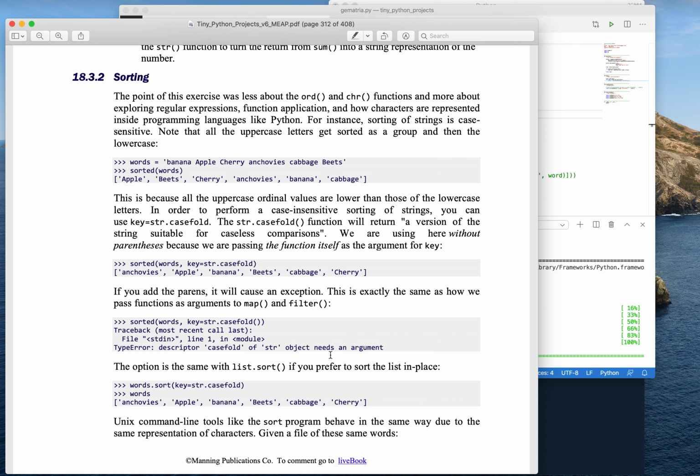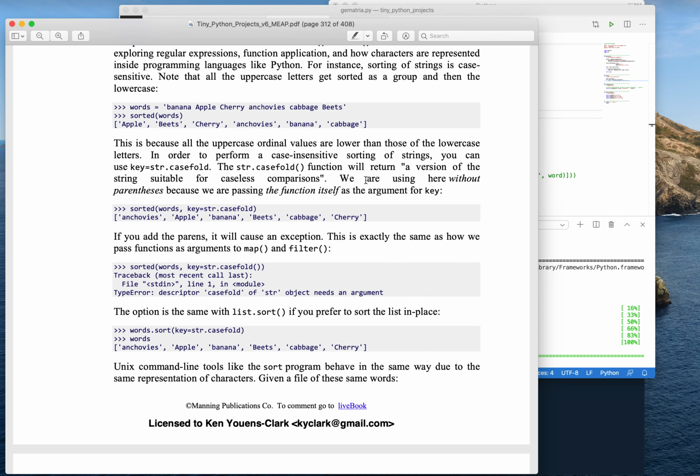I think that there's a section here where I talk about sorting, and if I take, for instance, these words banana, apple, cherry, anchovies, cabbage, beets, if I call sorted in Python, apple, beets, and cherry sort before anchovies, banana, cabbage. The reason is because of the ASCII table, because the uppercase characters are defined with a lower ordinal value than the lowercase ones. And so if we want a case-insensitive sorting, we have to be very specific about that. And we can call here, there's a key option to sorted.